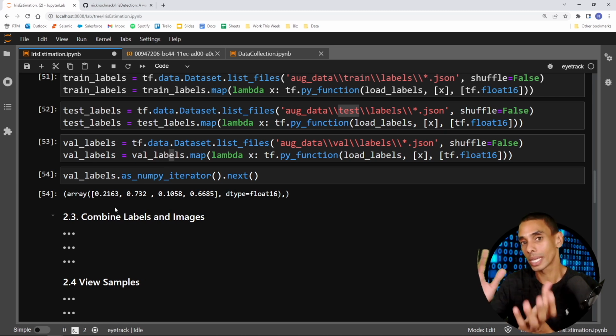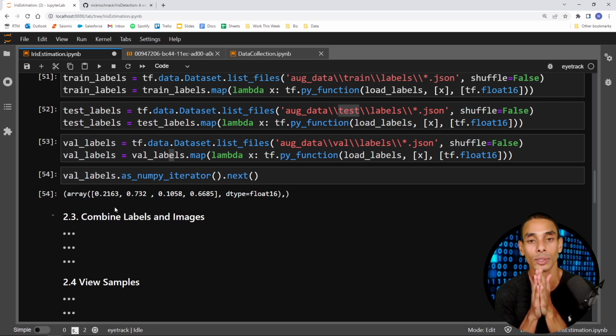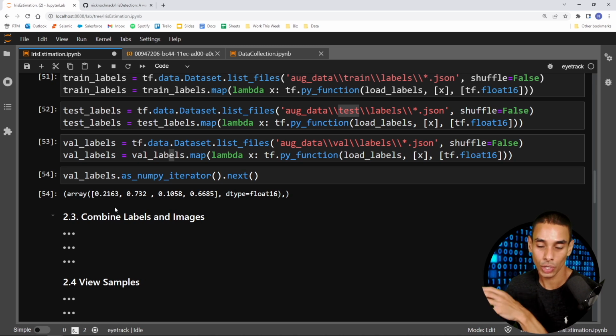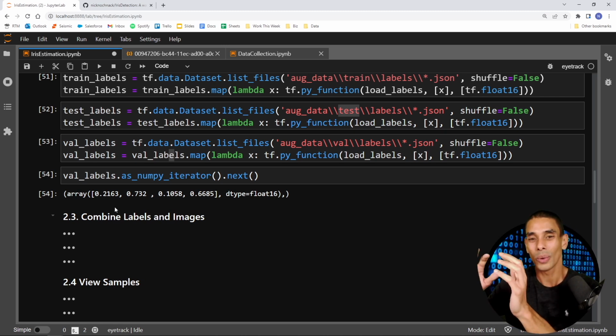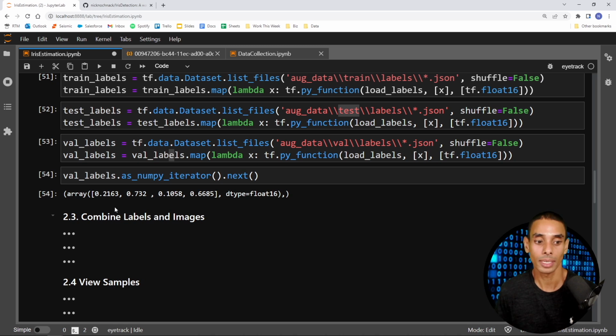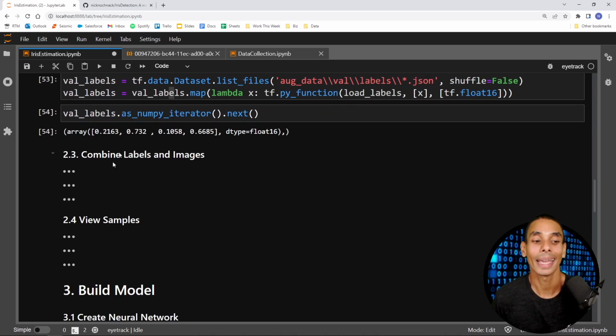Now what we need to do is bring them together. So if you think about how a supervised machine learning problem works, you're going to have your sample or your input and your annotation or your target, right? Now our input is going to be the image, the output is going to be the annotation. So in order to pass this through to our deep learning model, we need to combine them so that they are mapped together. To do this, we can use the zip method inside of the tf.data.Dataset API.